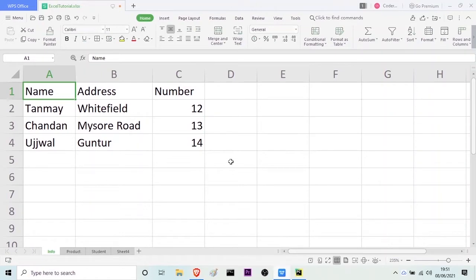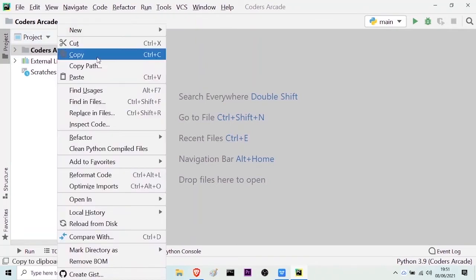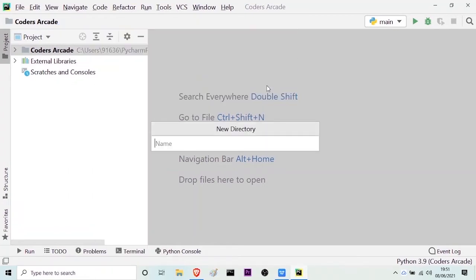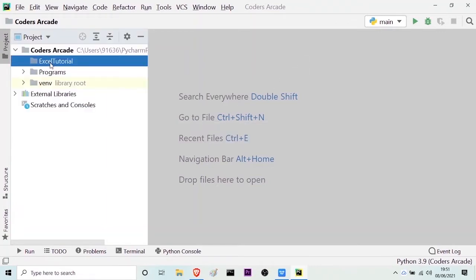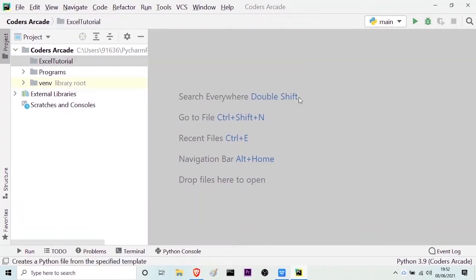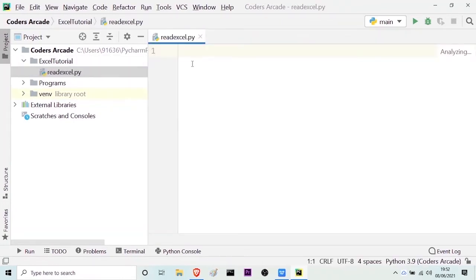I have my PyCharm opened, as you can see here. First of all, let me create a Python file. Before that, let me create a directory. Let the name of the directory be, say, Excel tutorial. Now you can see this directory has been created, and inside it, let me create my first Python file. It will be something like this, say read Excel. Okay, this is our Python file.